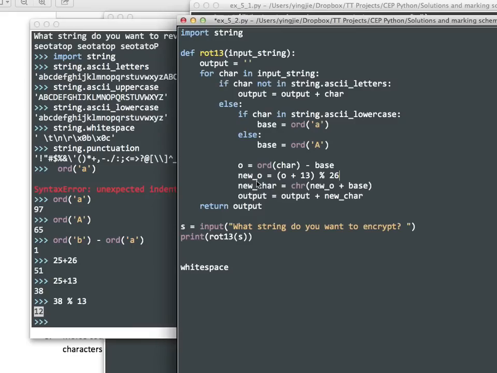Then I set it back to a character. I take the base, add it to the new ord, set it back to a character and append it to the string. Then there's nothing else to write, because everything is settled. I go back to the for loop and loop through it again. It will handle every single letter. After that is done, return the output.